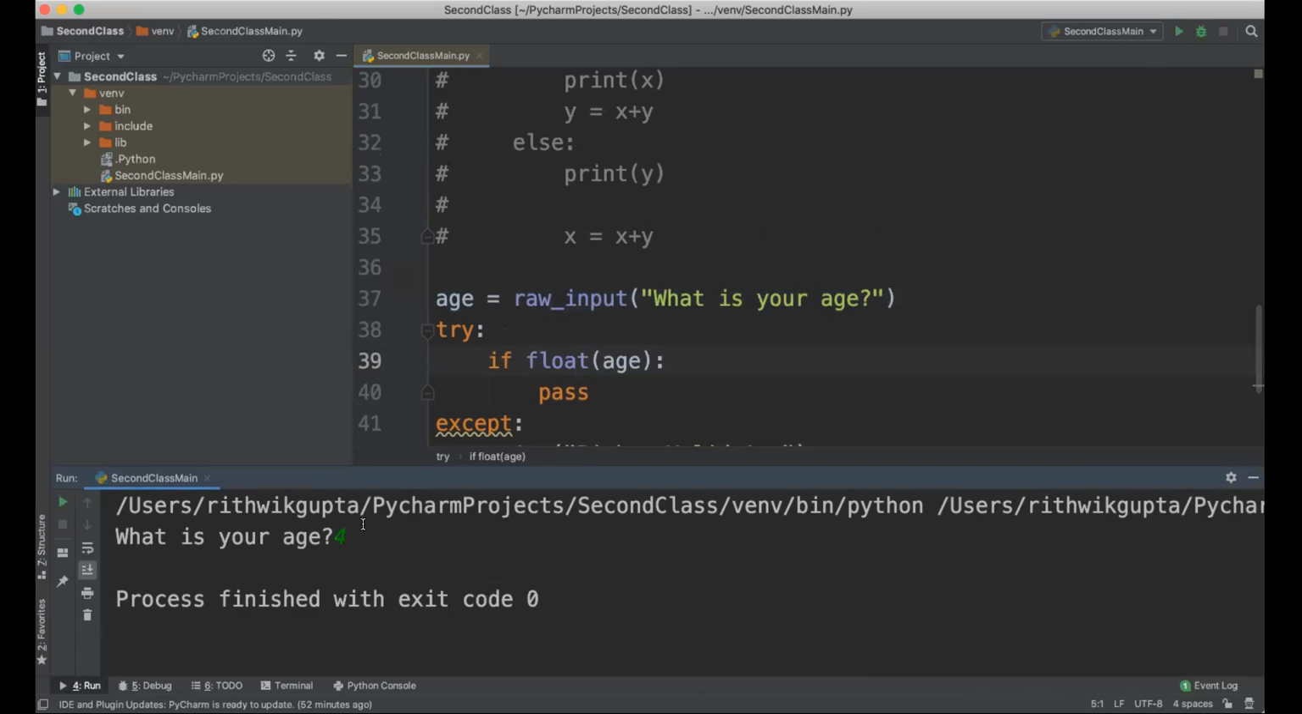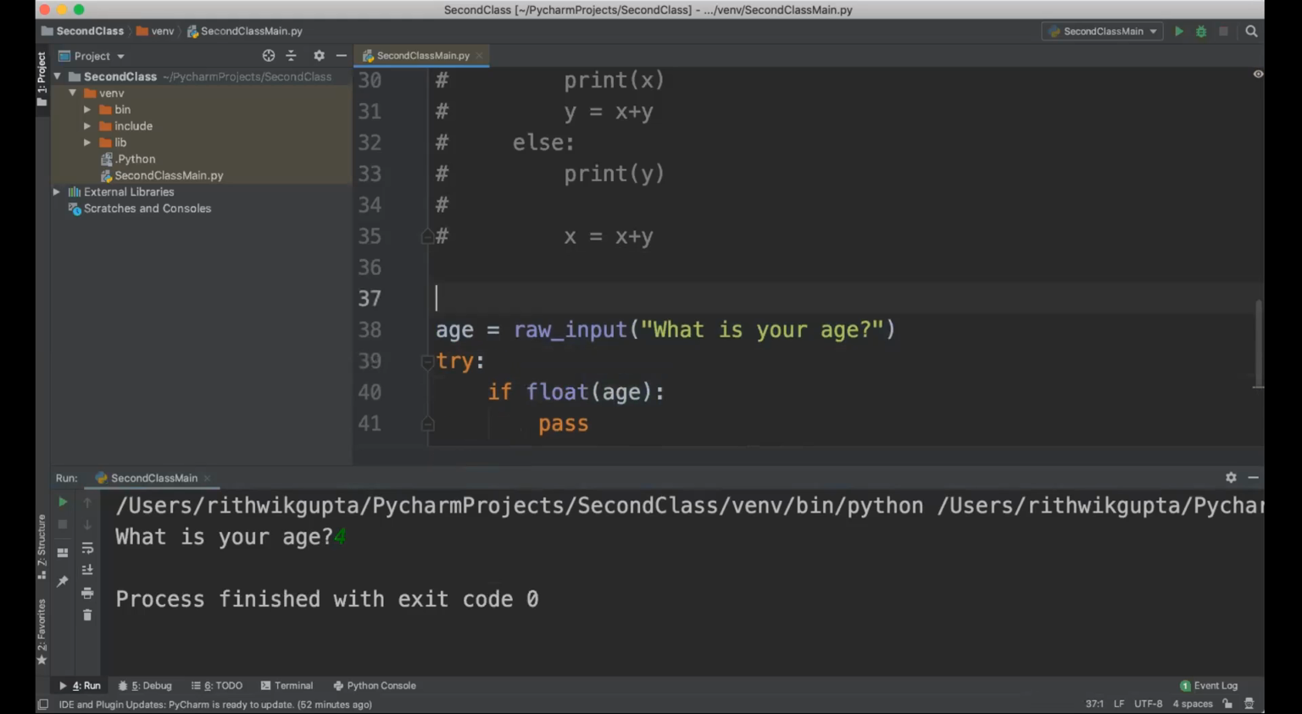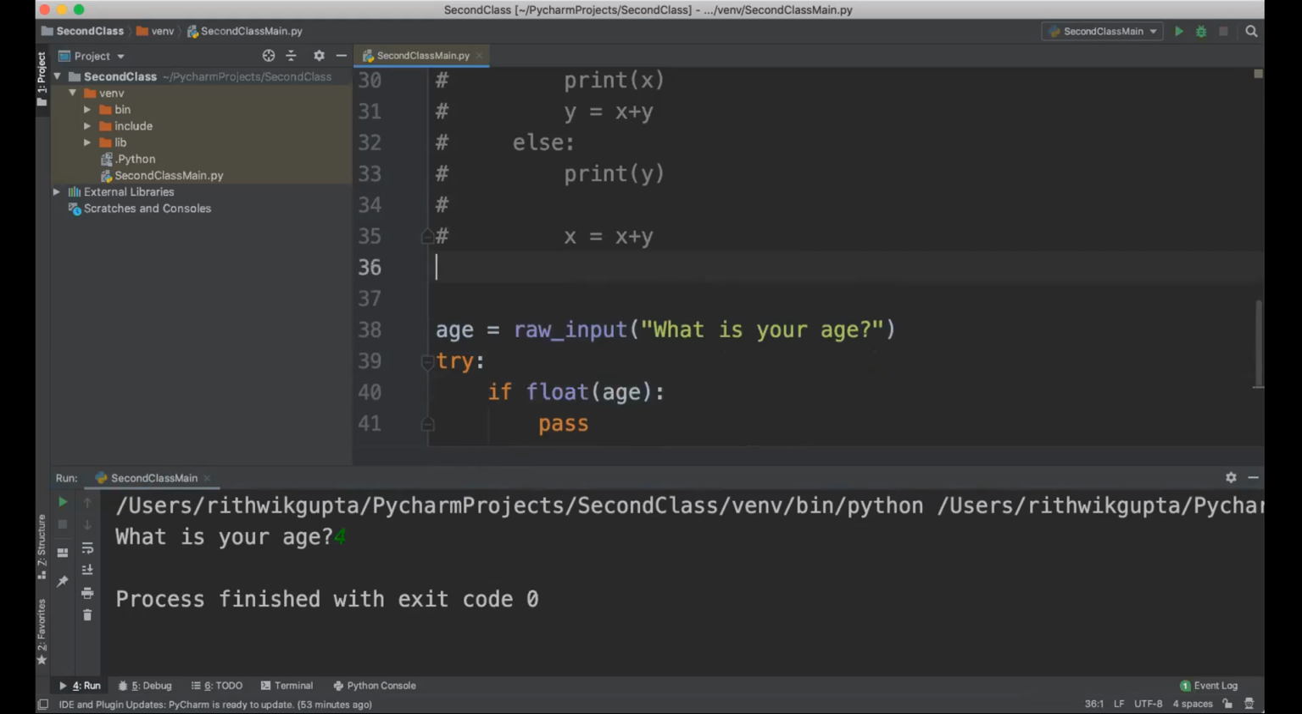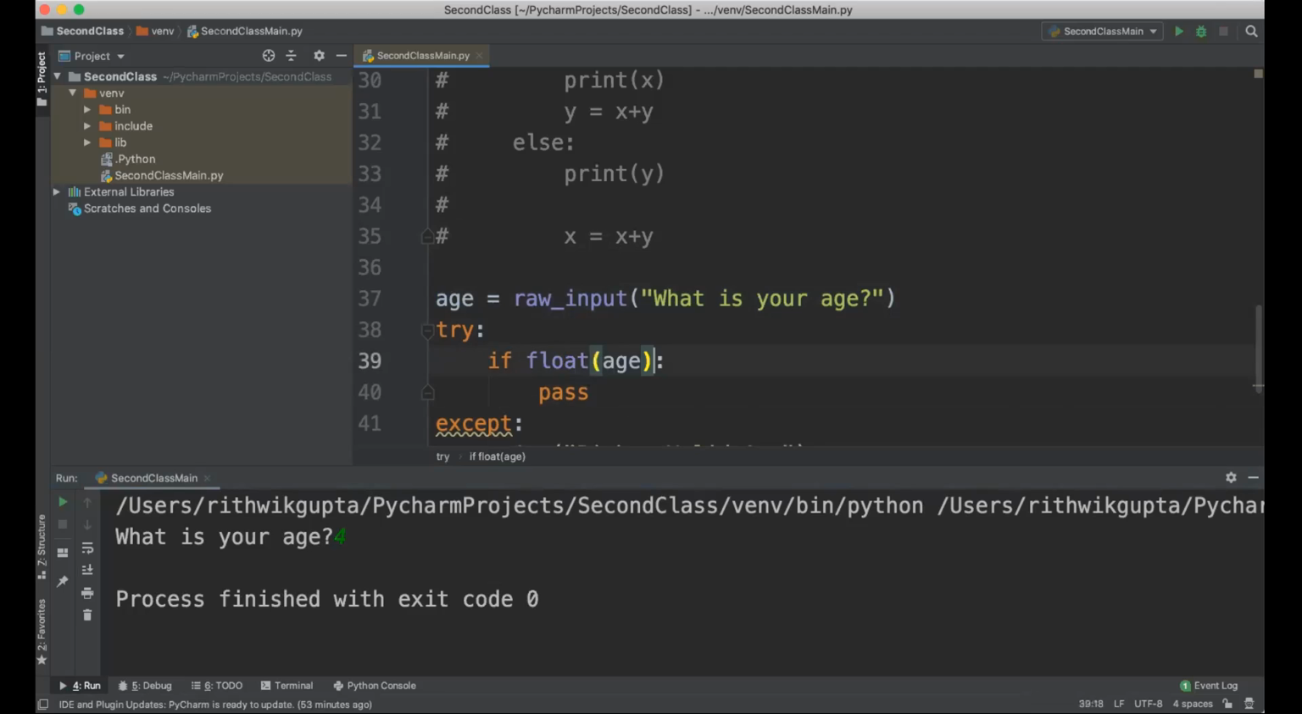Technically 4 or any number is a decimal number, because you can write 4.0000000. So you can just put float age. You don't have to put int age, put float age. A float is a decimal number, like 3.14141 and so on. That's what a float is.